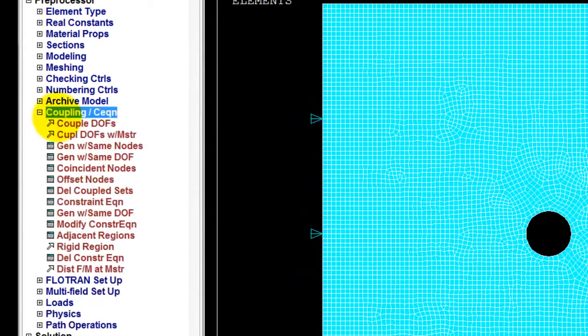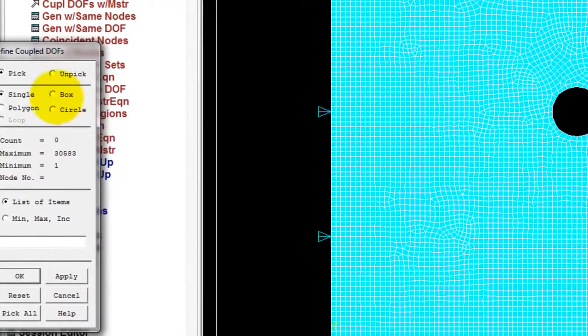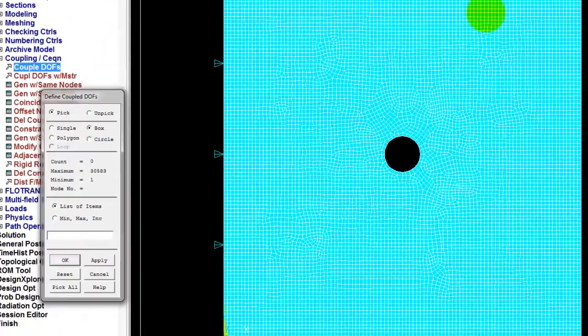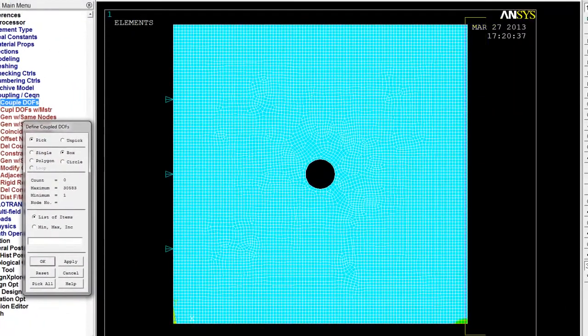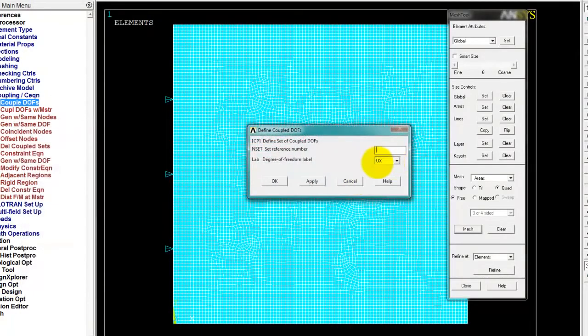So I go into coupling, couple degrees of freedom. I'm going to select box here. I'm going to put a box around all the nodes on the right hand side and go OK. I say I want them coupled in the X direction, and I have to give the set reference number here, some number, so let's just give it 99.